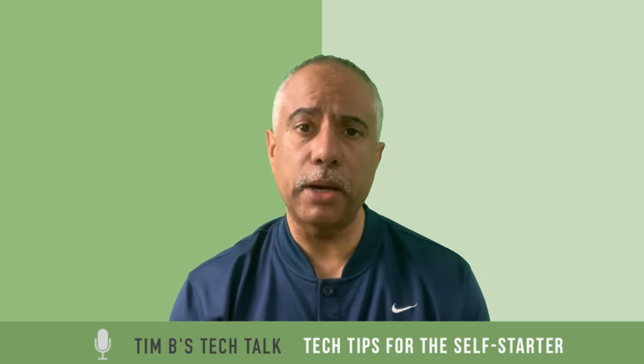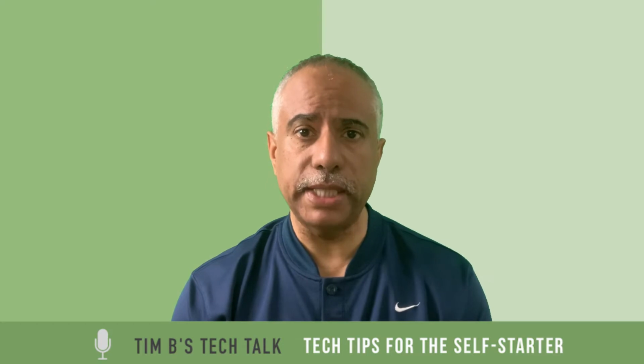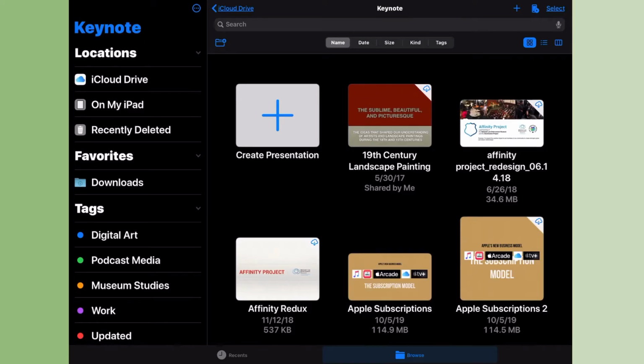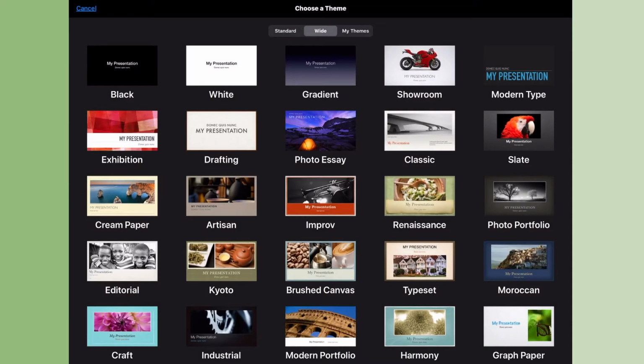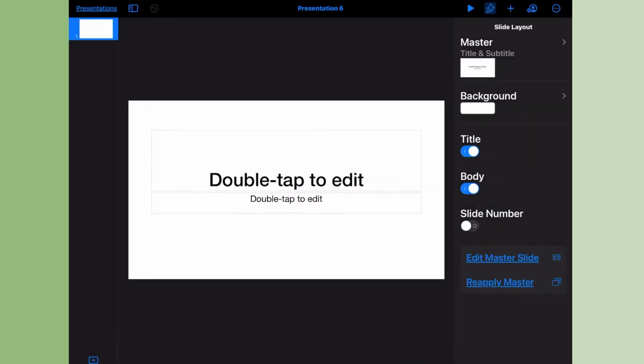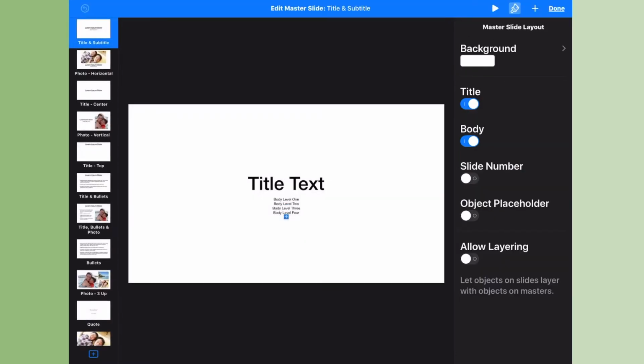Today I want to show you how you can create your own Keynote theme using master slides. I'm going to begin by selecting a new presentation and just selecting white to start out with. Now I'm going to go to the paintbrush tool and select edit master slide.